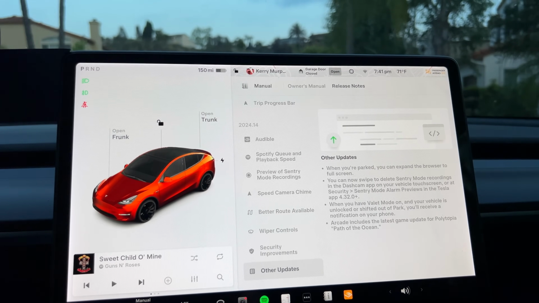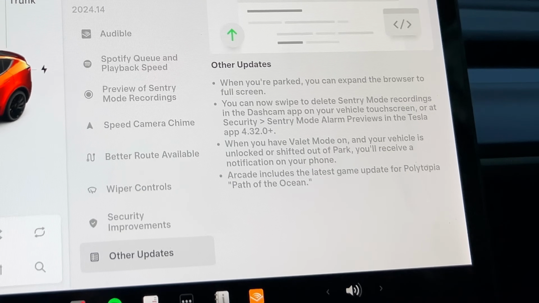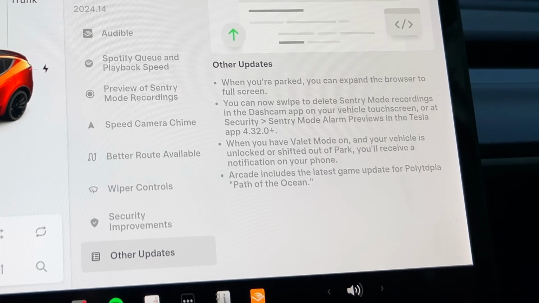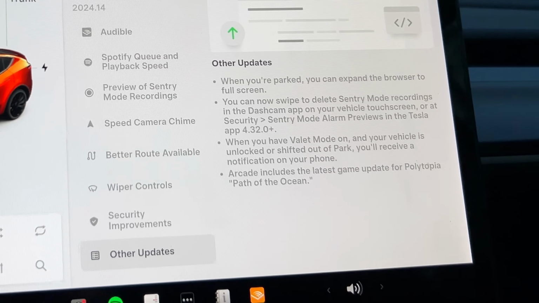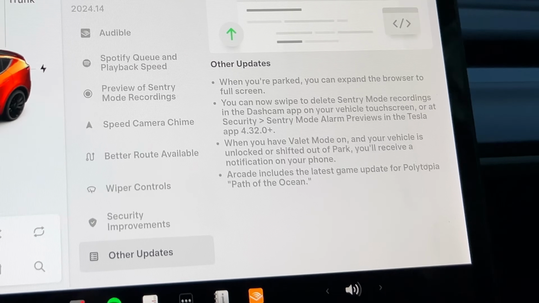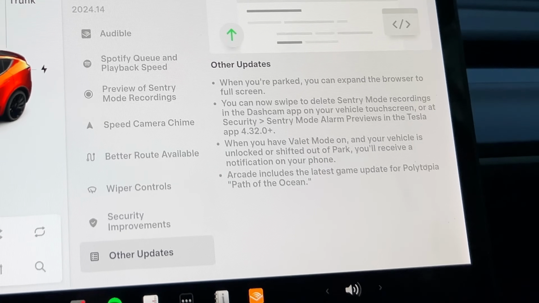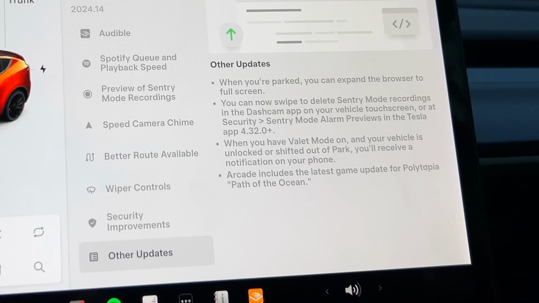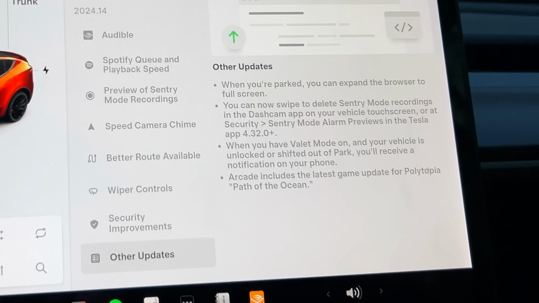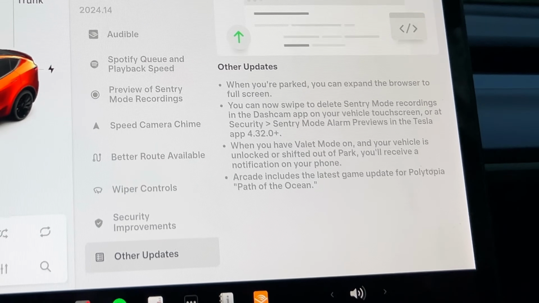Other updates. When you're parked, you can expand the browser to full screen. You can now swipe to delete Sentry mode recordings in the dashcam app on your vehicle touchscreen. Oh, that's kind of cool. I don't think that was even possible before. You kind of had to pull the card and put it on your computer and delete stuff that way, or you had to do a full wipe of your USB or your SSD.